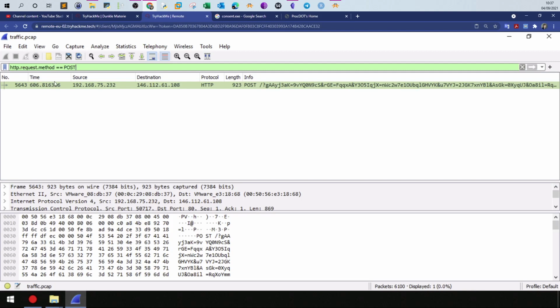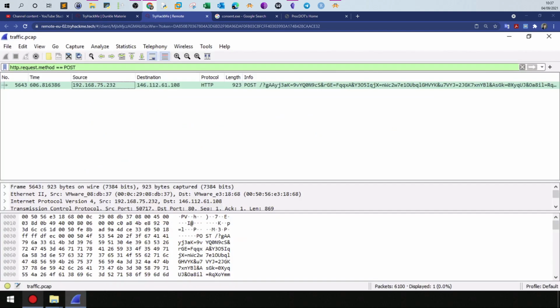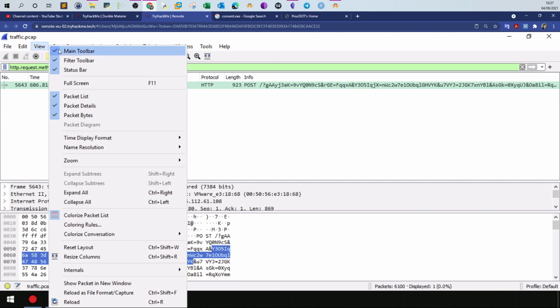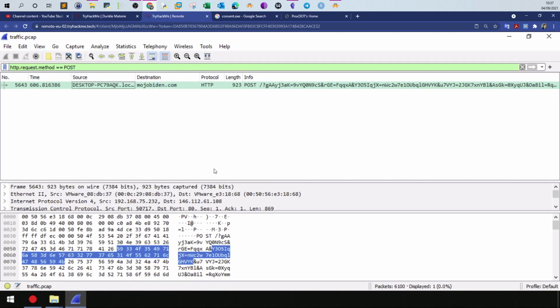So we have one, and this is the IP address. Let's compare that to the graph. So this is the IP address here. All right. Let's enable domain resolution by going to name resolution and resolve network addresses. So this is the first domain, mojobiden.com.